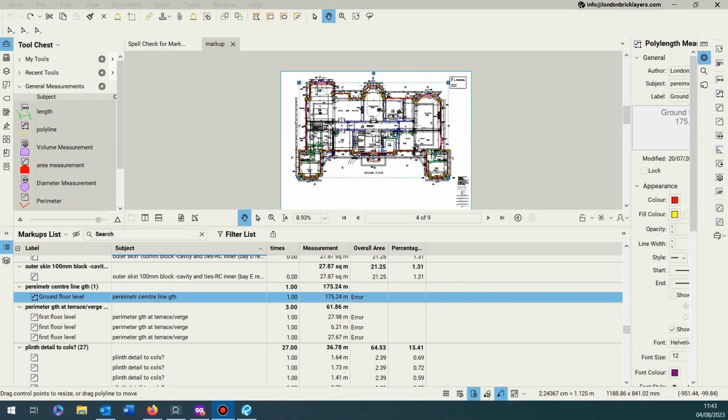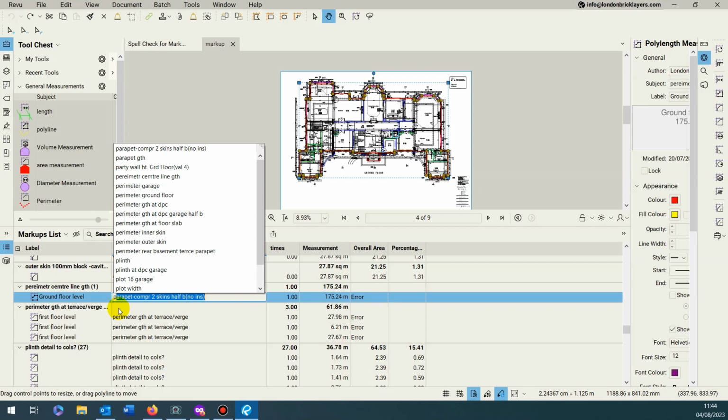Another convenience function built into Bluebeam is the ability to manage your autocomplete lists. Going through checking my takeoff and my markups here, I've noticed I've made a right hash of the spelling of this particular entry. I'm going to go and correct it. If I leave that P there, you'll see that Bluebeam offers me a list of autocomplete options.